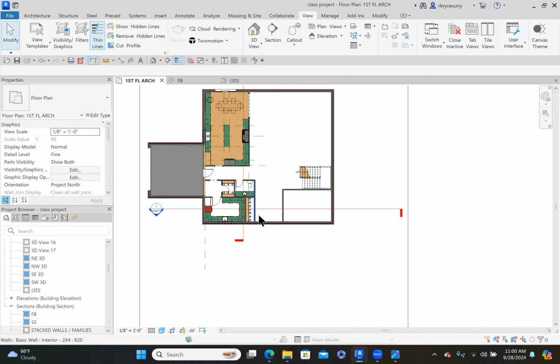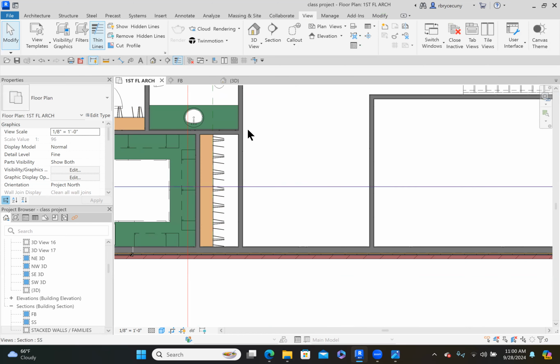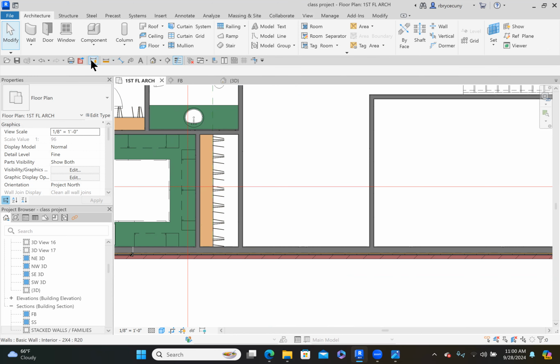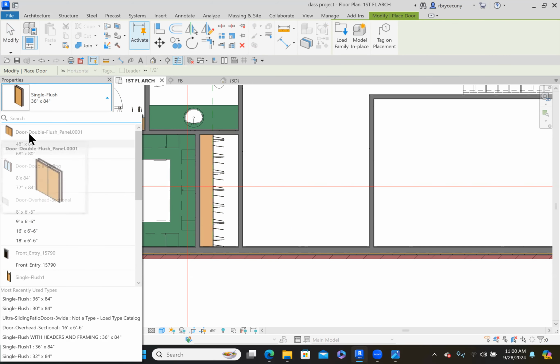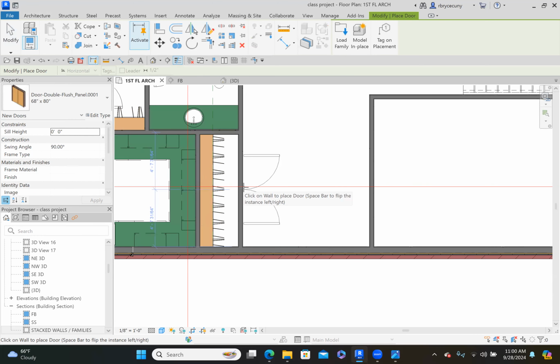So the next thing is, how do we get into this closet? Well, let's measure what the distance is. 9 feet. So if we put in some 3-foot doors, a double 3-foot door, then that might work. Architecture, doors. Let's see if we have a double door. Double doors, 68 inches. All right, we'll put that in and we can change it maybe.